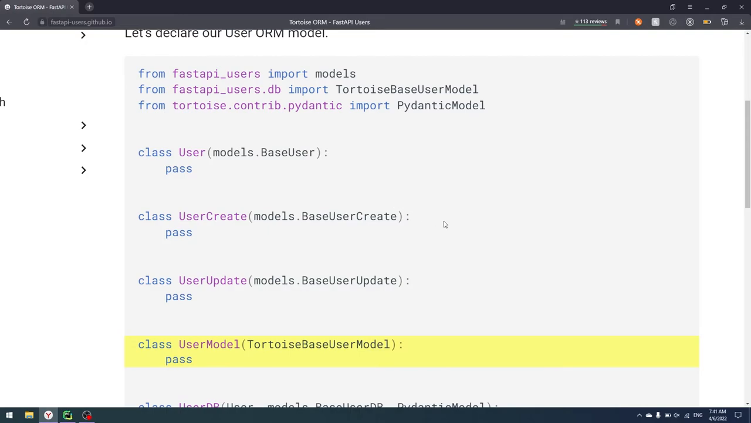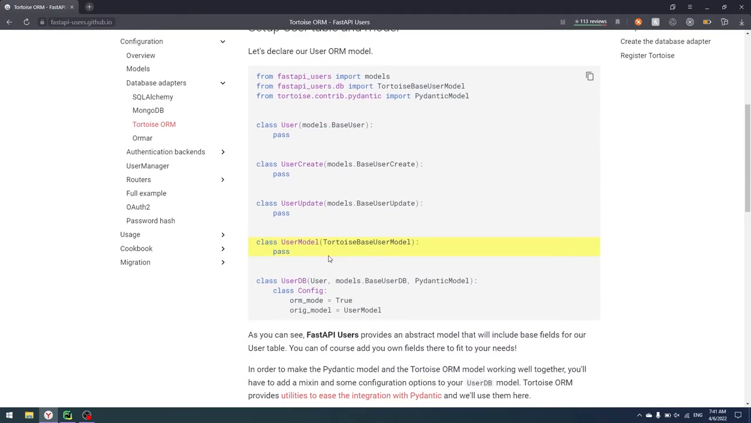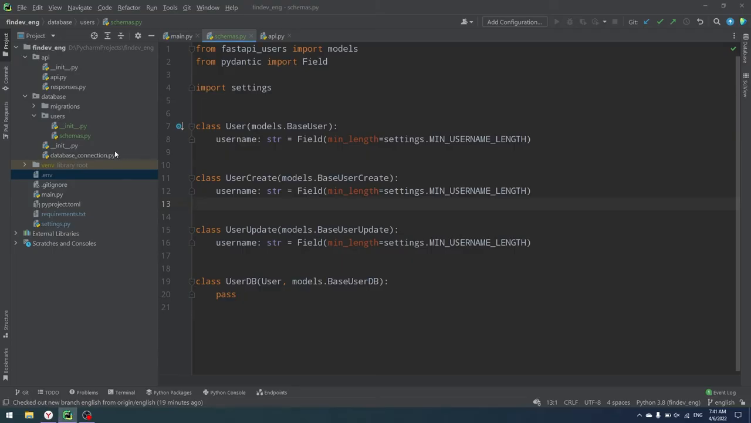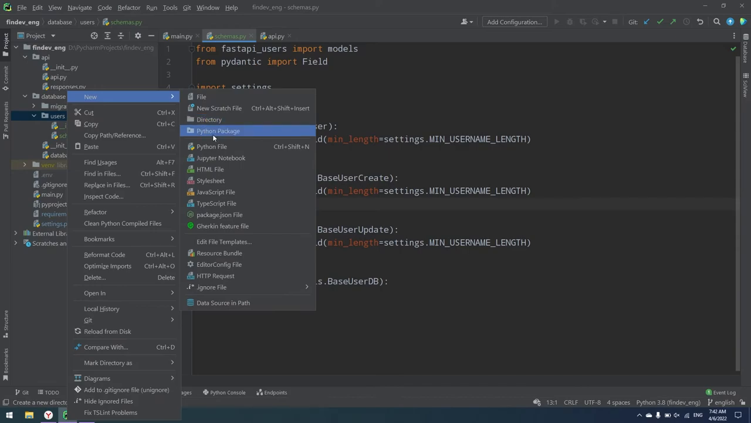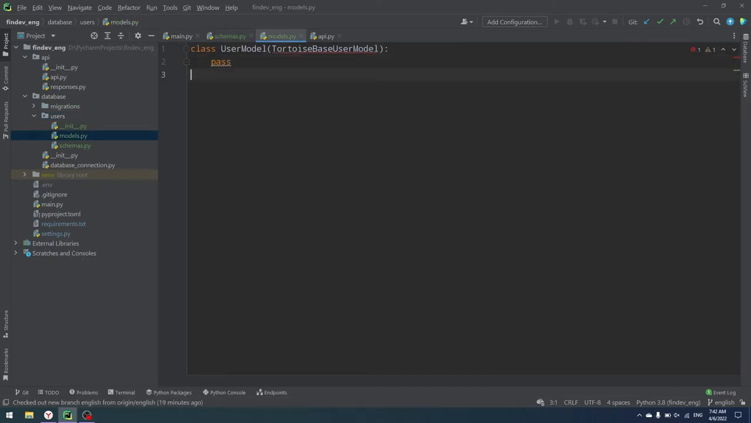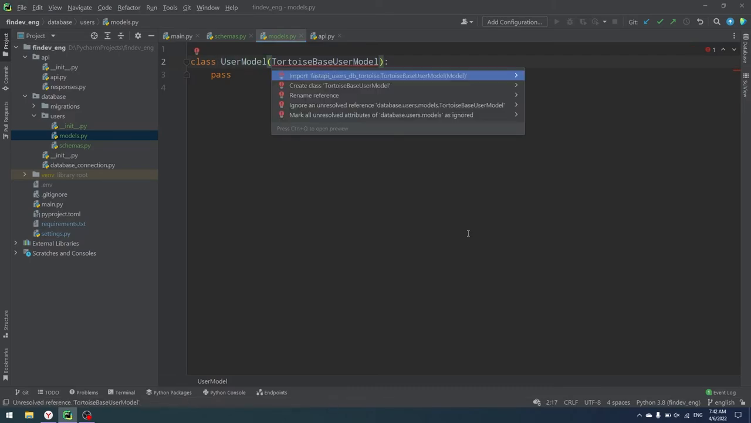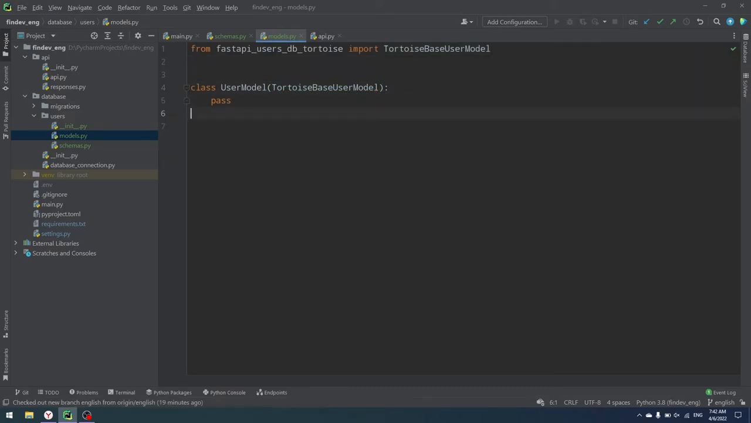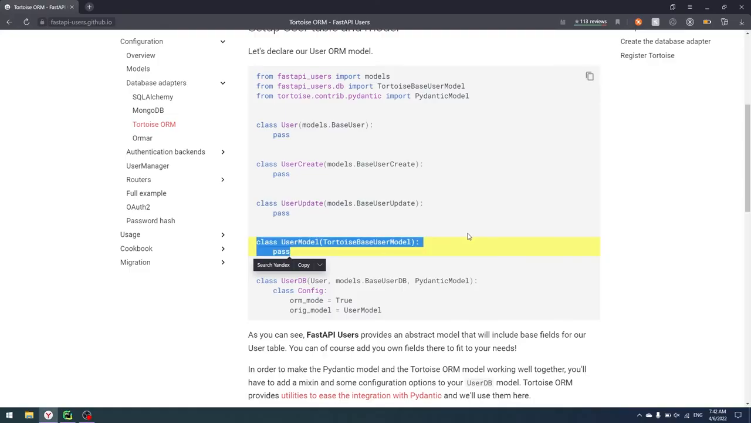And the next thing is, as you can see, user model. So user model is a model already. So it's not like a schema. It's really a model from Tortoise ORM. Let's copy that user model and let's create a new file in users called models. I'm going to paste my user model here and I'm going to import the Tortoise-based user model.